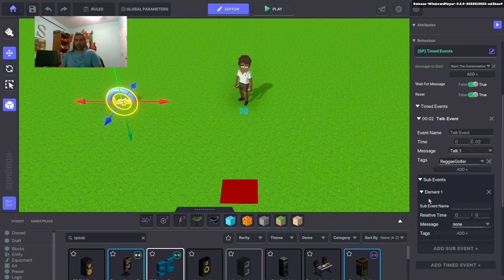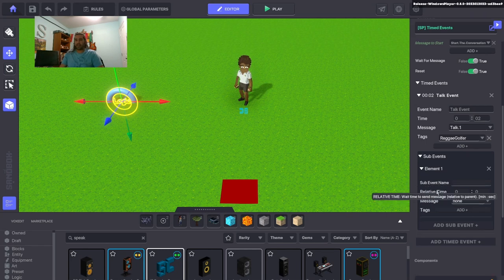And here's where we can start to set up our sub-events. And what's important is the sub-events are relative to the time of the starting event, of the actual talking. So the sub-event in here is going to be the laugh. And the laugh event is going to happen after he's talked for a little bit. So let's say that if our event starts 2 seconds in, then relative to that, wait time to send message relative to the parent. So when this ends, let's say 3 seconds after that, we're going to want to generate the laugh. And the laugh is also going to be sent to the Reggae Golfer.